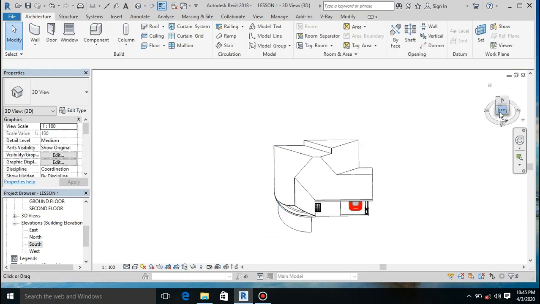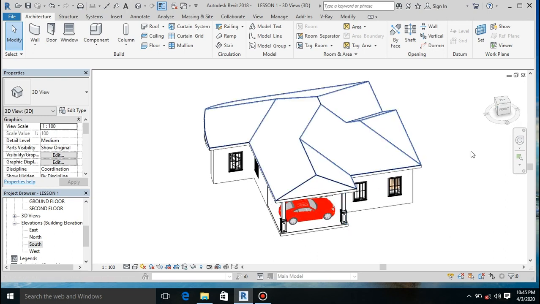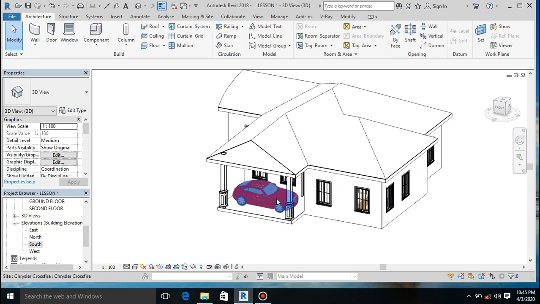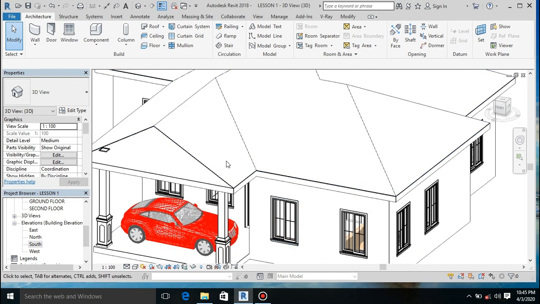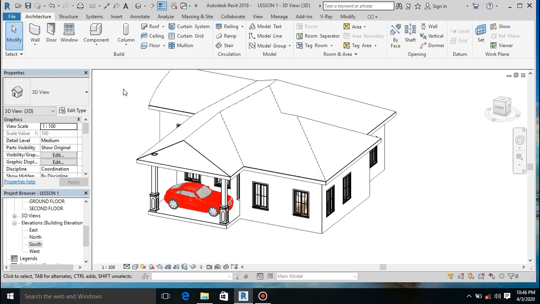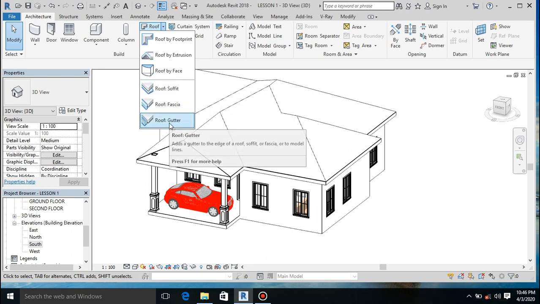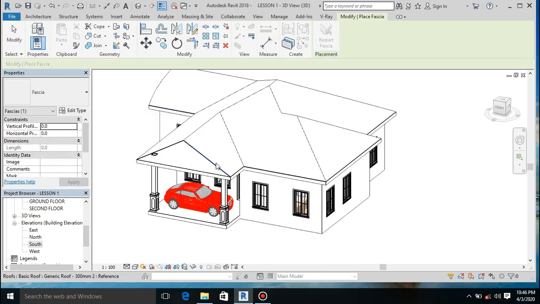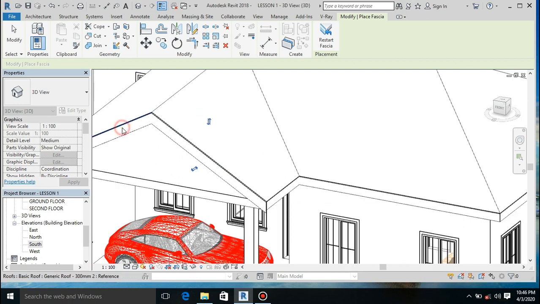You see what I mean by that? You see, you have your soffit at the easiest place you can get it. You can use roof soffit. Here is roof soffit, roof fascia, roof gutters. You can use all of it. Let me show you how roof fascia is done. You see, this is how the roof fascia is.